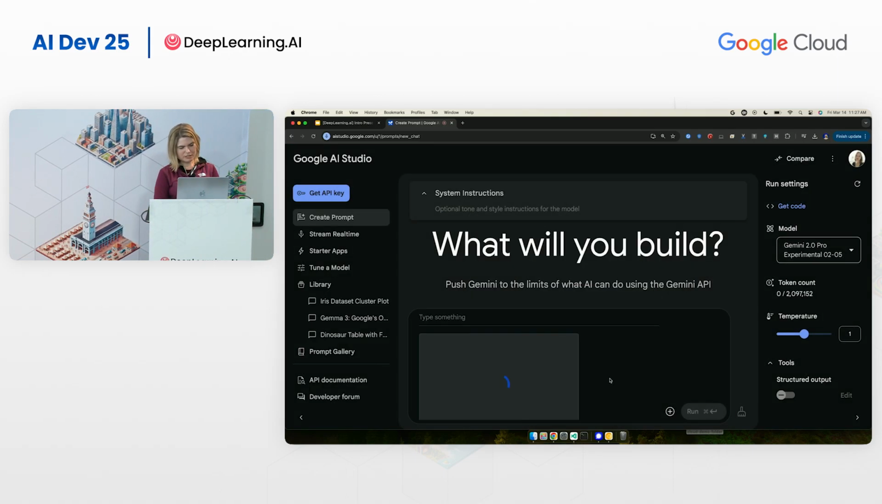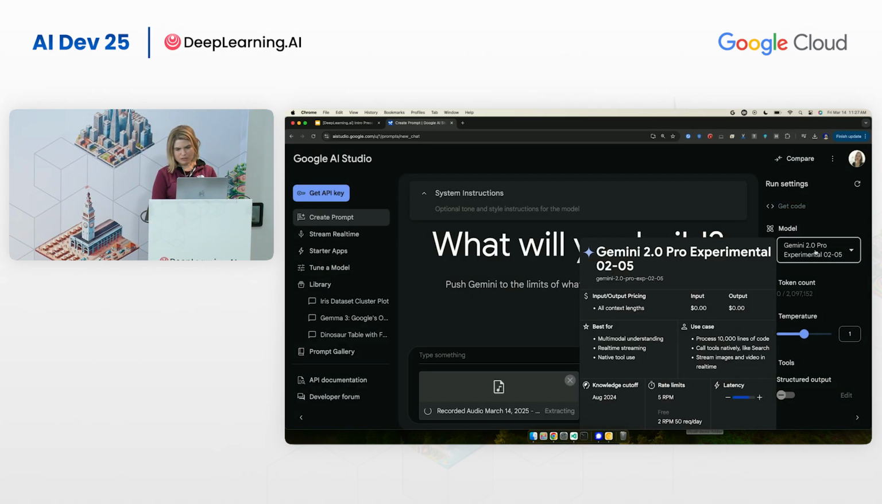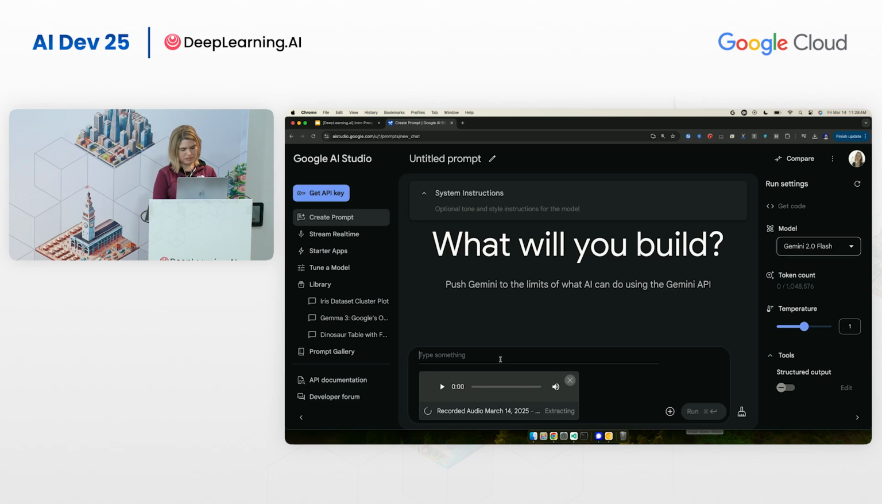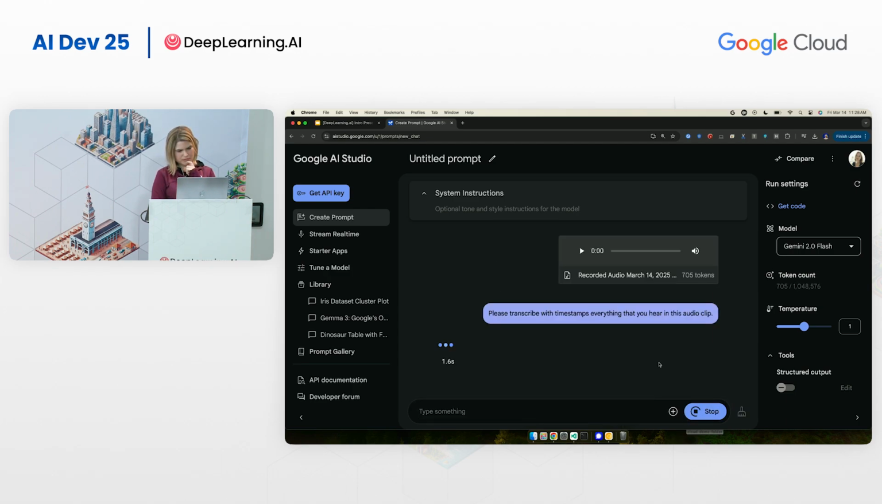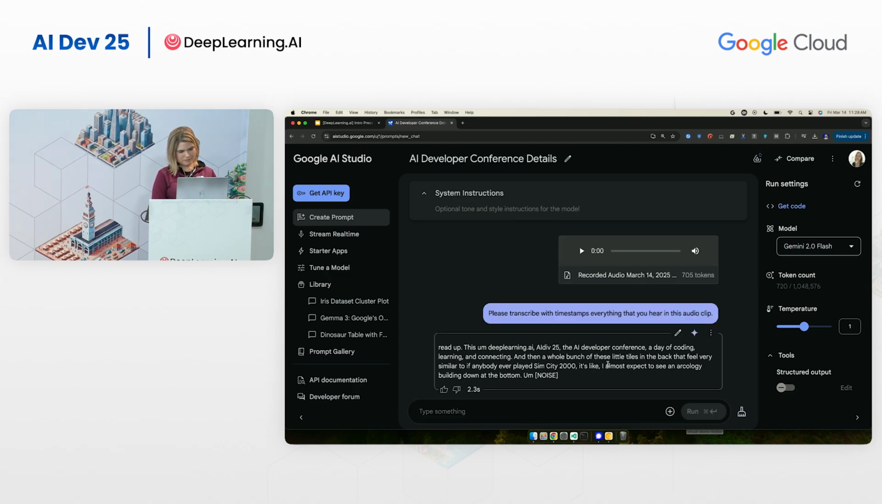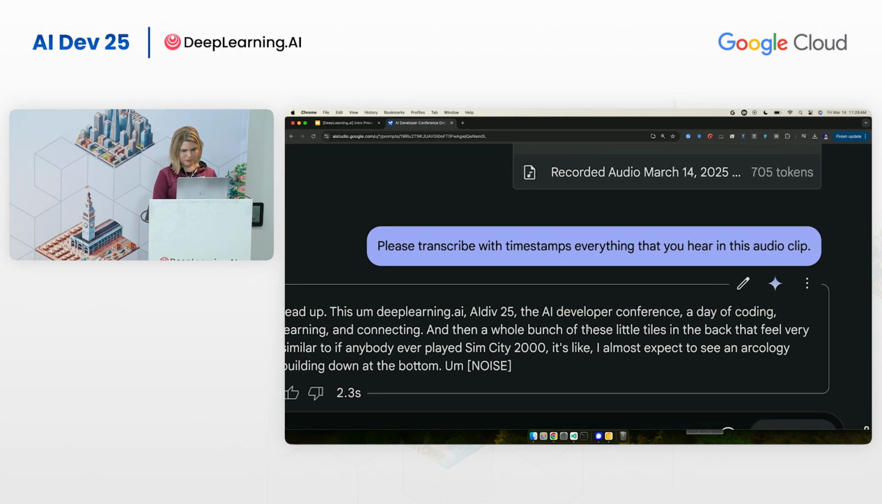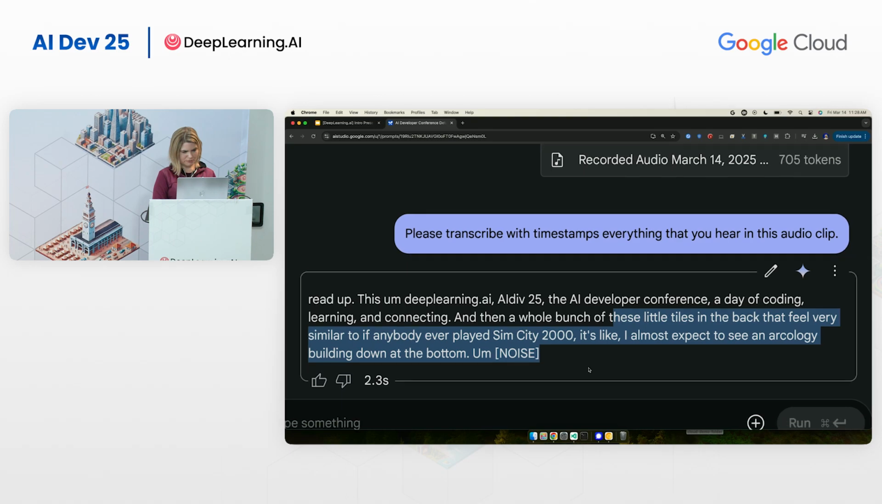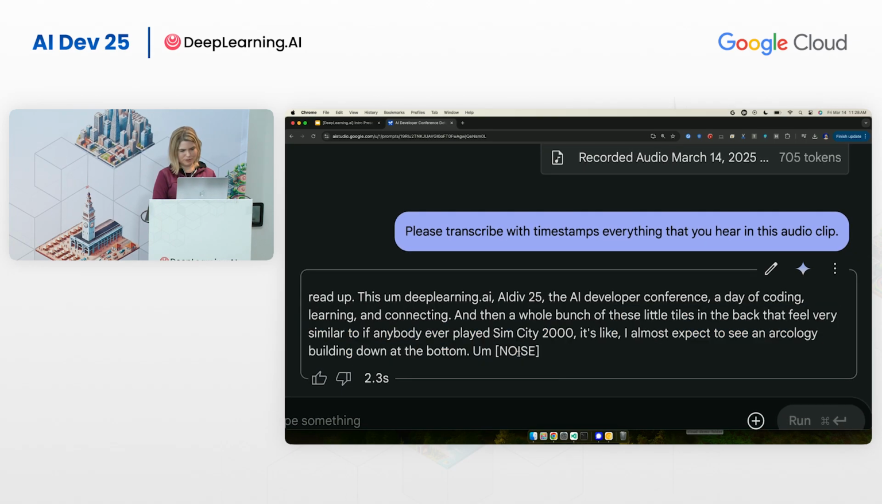I'm going to stop recording. I'll add it to the prompt. I'll just pull up our Flash model, and I'll say, please transcribe with timestamps everything that you hear in this audio clip. And then hit run. Yeah. AI Developer Conference, a day of coding, learning, and connecting, and then a whole bunch of these little tiles in the back, very similar noise.